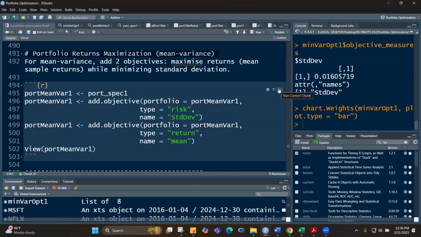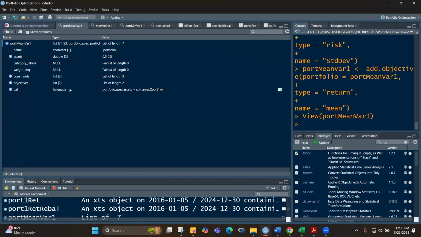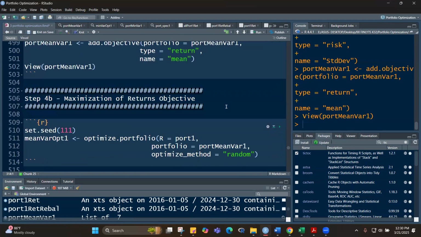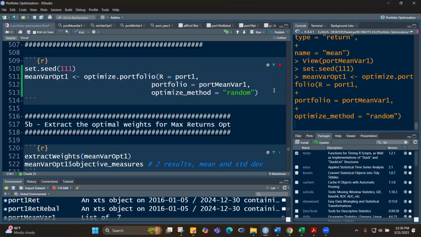Okay, my mouse. There. It's running. All right, so take note, our objectives now are two, risk and return. Okay, so it's now a combination of risk and return. All right, and then let's run this. I'll leave you, class, to create the portfolio where you're only maximizing the returns. And you'll see that it's a different solution.